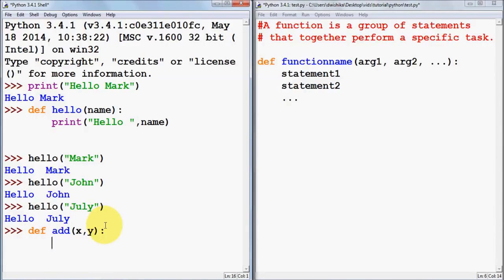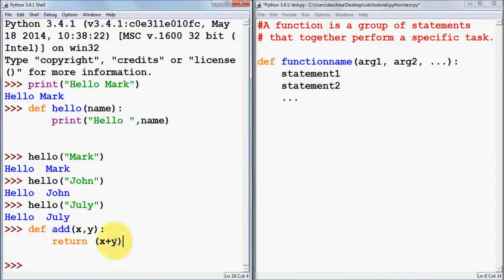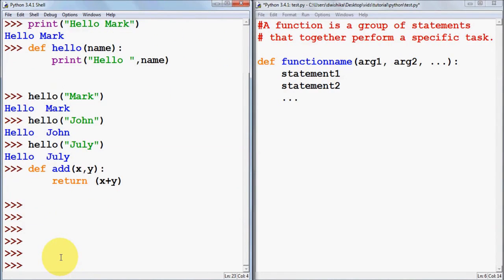Okay, so what I can say is I can return, and return means giving the answer. Okay, simply giving the answer. And what I want to return is the addition of x plus y. Okay, and now I will press enter two times. That means my function is defined. Now I can use this function to add two values.